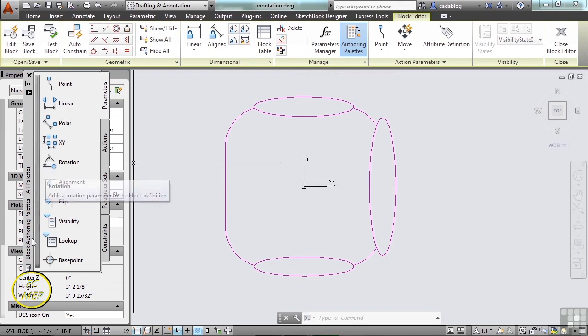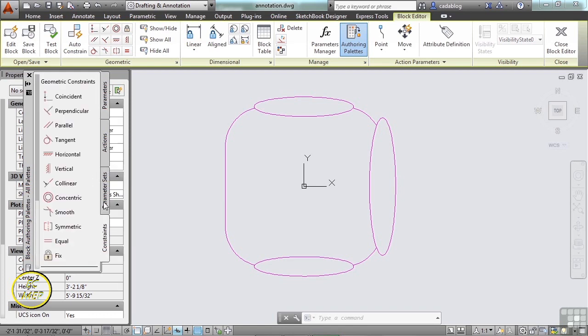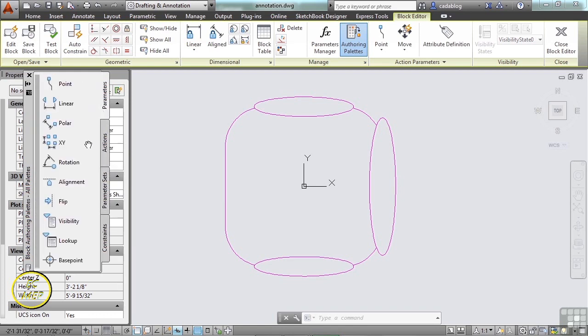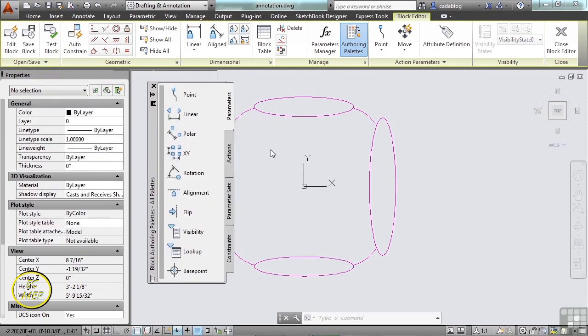And I get a special block authoring palette here. This lets you control the line work to create dynamic blocks. We're not going to talk about those right now. They're a bit complicated. Right now, I just want to show you Block Basics 101. But right now, let me move this out of the way.